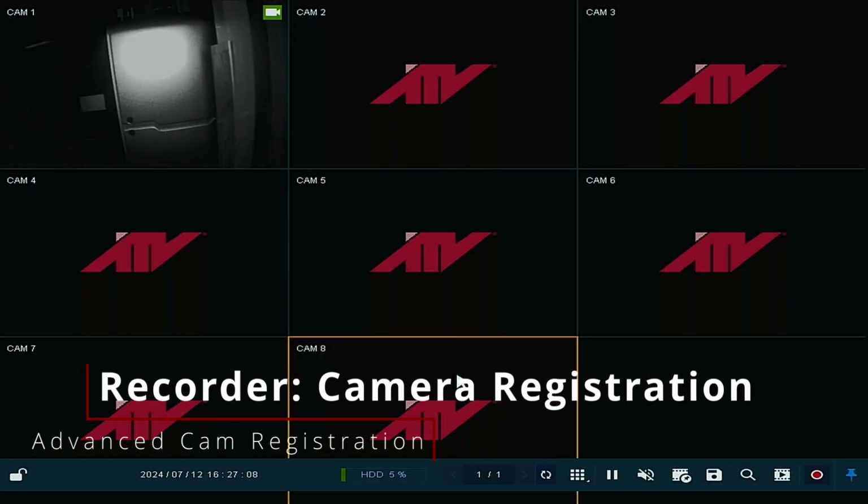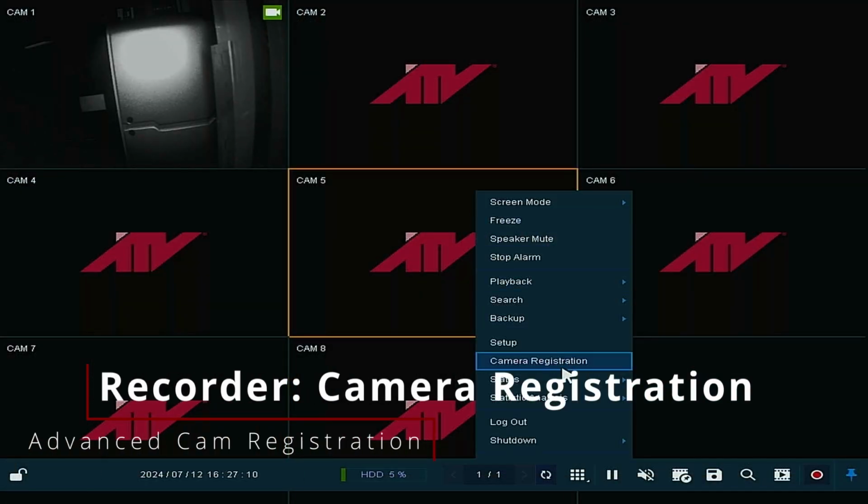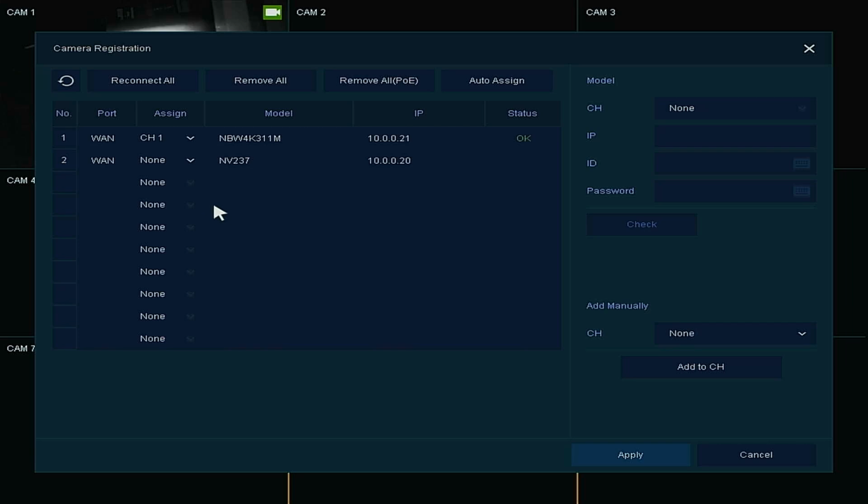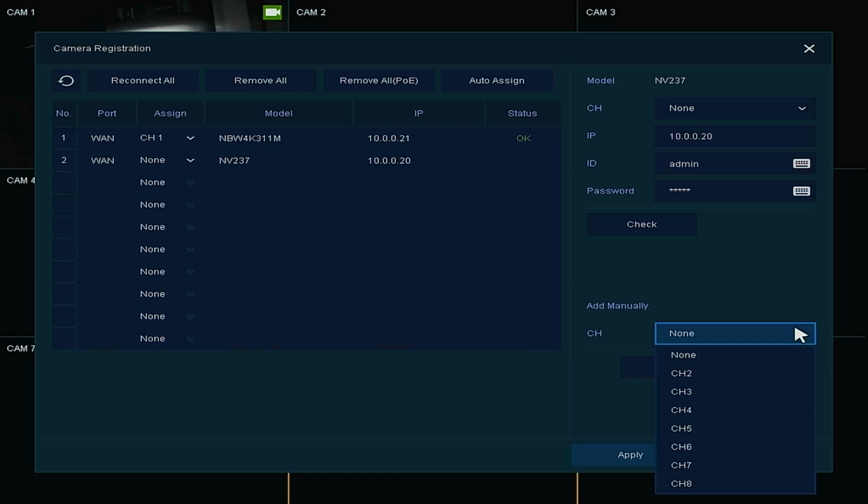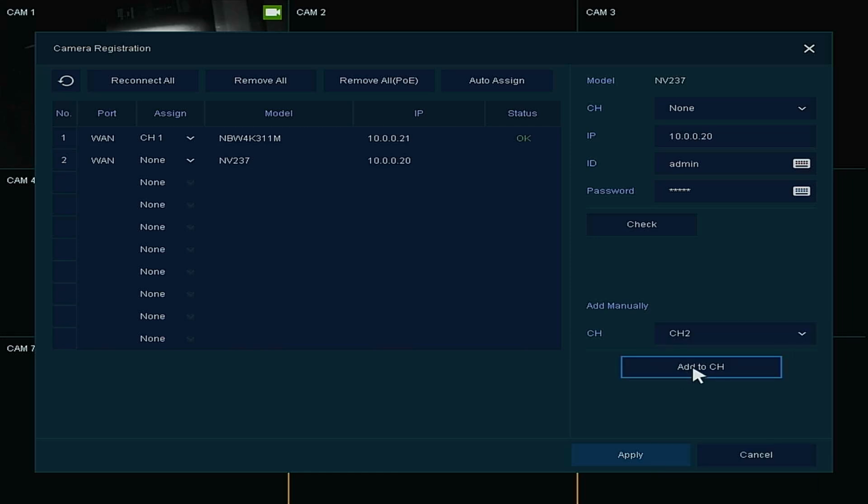Back on the recorder, we will need to go to Camera Registration. You should see your cameras in the list with their static IP addresses. In the bottom right, select an available channel and click Add to CH.